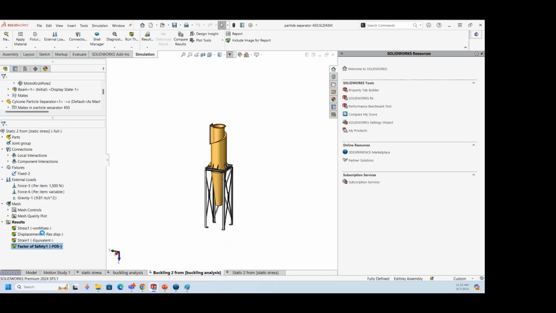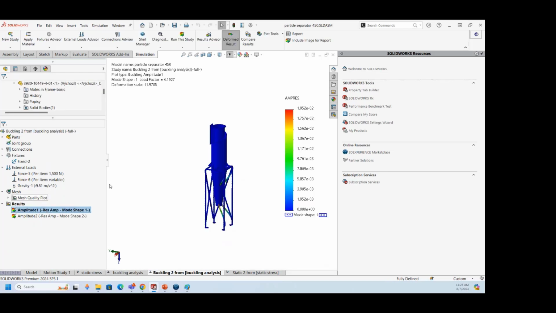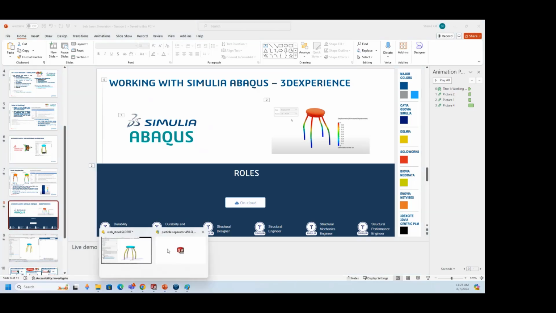So if you go to the buckling load, you can see the first buckling load factor of safety is 4.1. This means that before the yielding happens to that model, your structure is going to buckle.